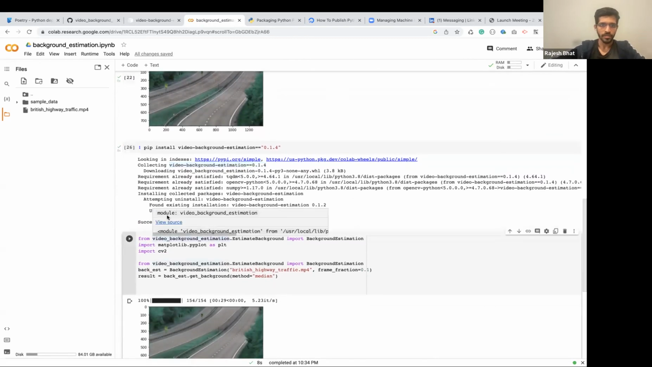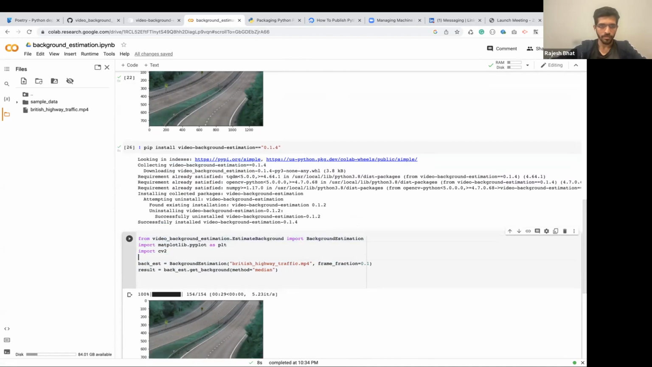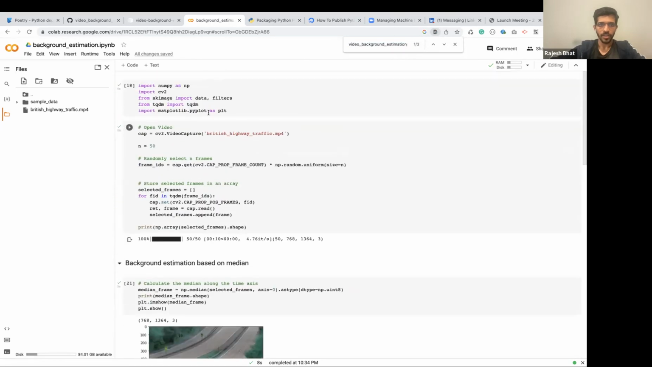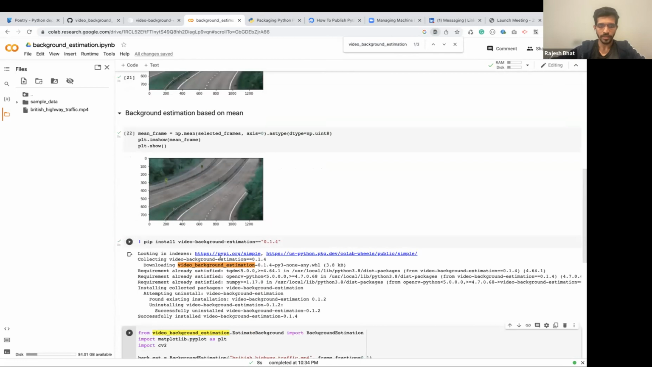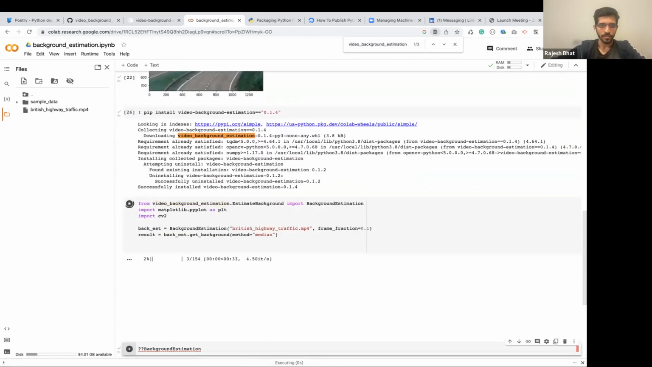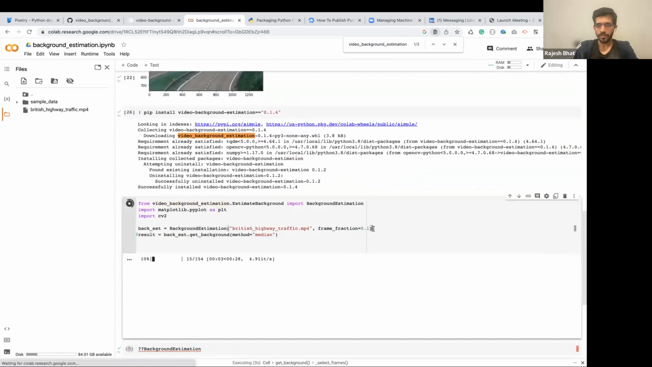Let's try to estimate the background using the package now. We don't have anything on this over here apart from the package. We haven't imported anything related to the background estimation, so it's just whatever is related to the package now. Here I'm using 10% of the frames and passing this particular video file that I've uploaded on the left side, and using median to estimate the background.